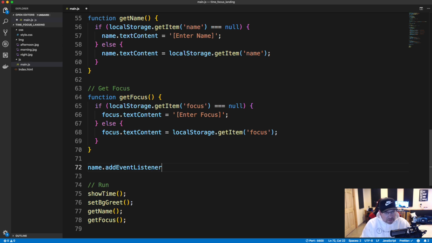Why isn't this giving me IntelliSense? Okay, so we want to do name, add event listener. Now, the way that I want to do this is if the user hits enter, I want it to update and basically clear out. If they type something in, then they click off that area, I also want it to update, and that's called a blur. So we're going to actually have two events that call the same function. We could have them set as separate functions, but I'm just going to do the same.